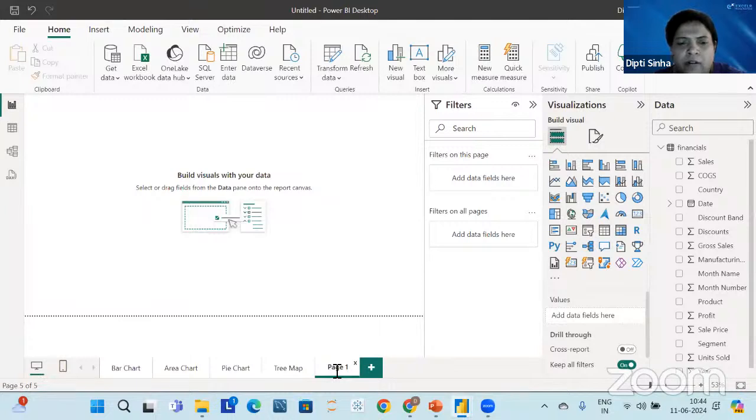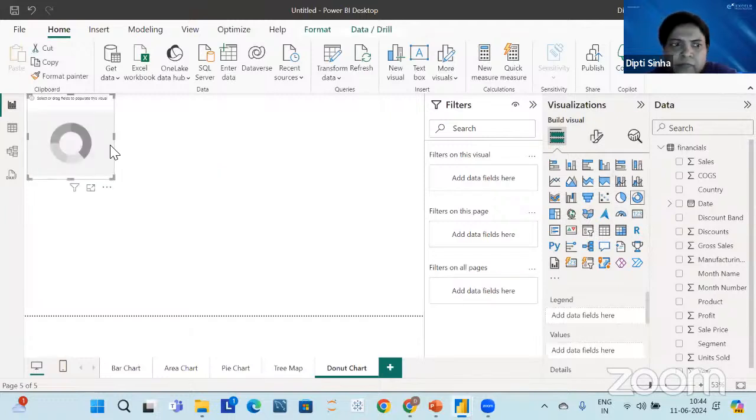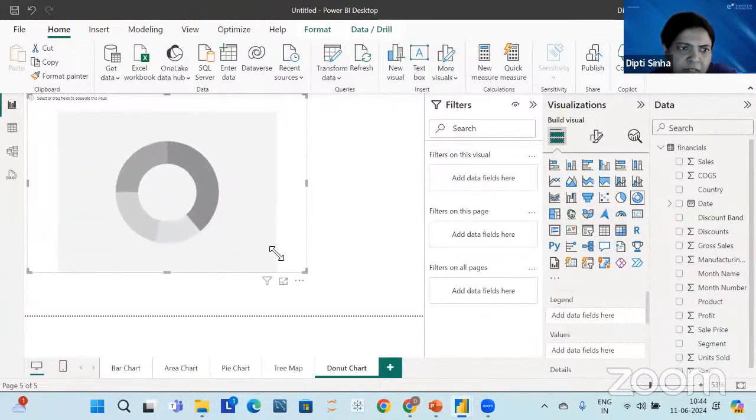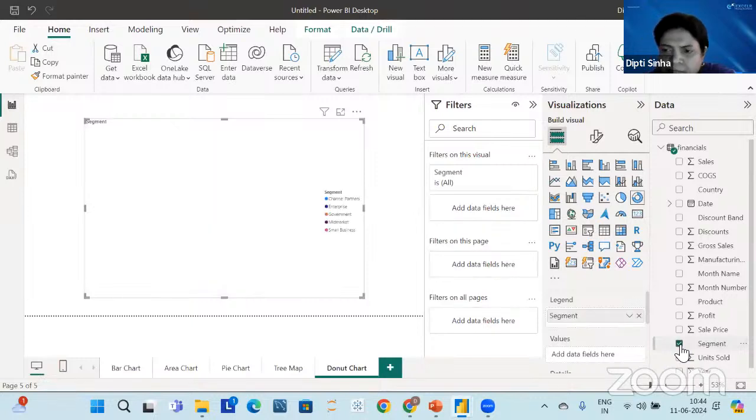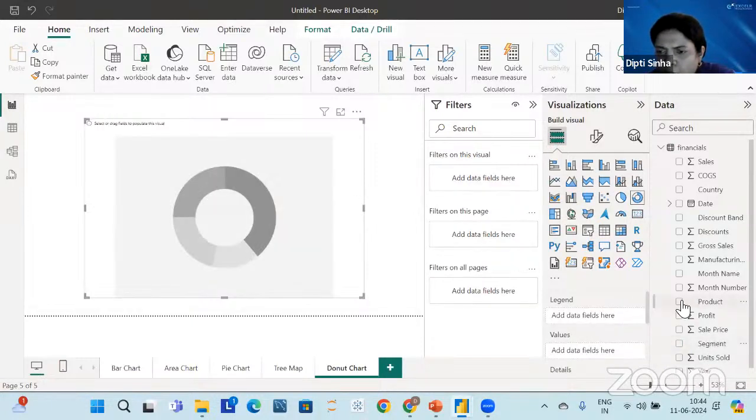Again, I will click on this one. I will go for donut chart. For the donut chart, product wise, you can see the manufacturing cost, you can see the gross sales. Okay, so I will go with which chart? Donut chart. This is my donut chart. I will select the donut chart in the middle. What I want, you decide what information you want. I just want the one segment. Instead of segment, I can go with the product wise.